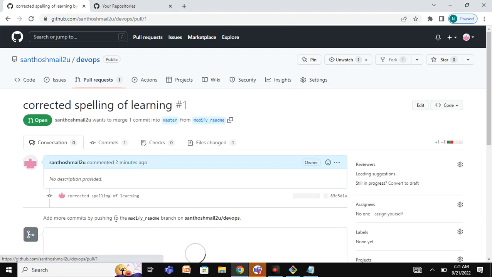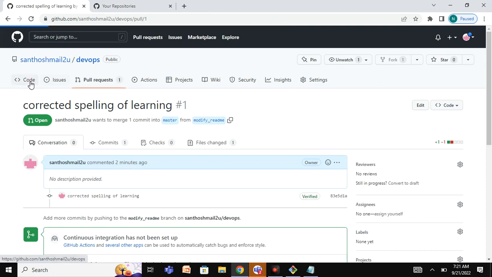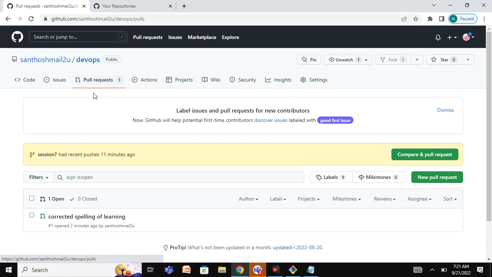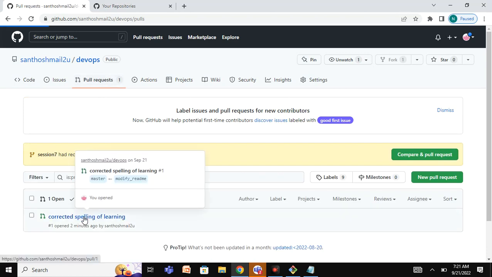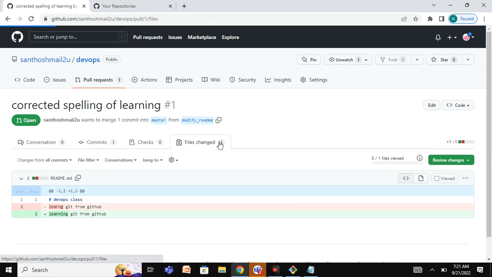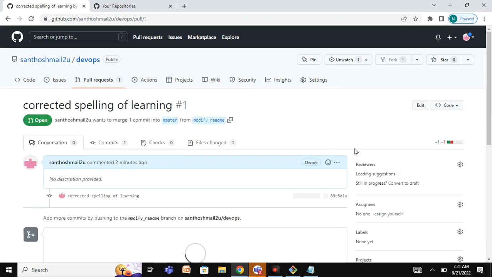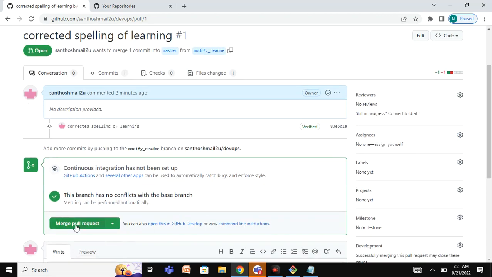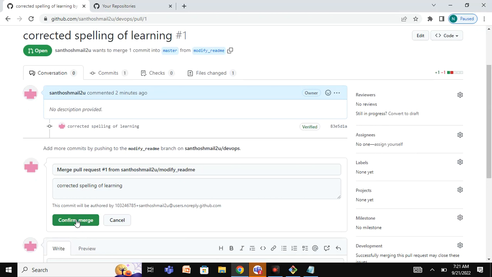So let's say we haven't even merged it. You can just validate what the change is in the pull request. You can go to the respective pull request and see whether the change is valid or not. Click on files changed. Okay, there is a spelling which is corrected. If you are a reviewer, you can approve this one, else you can just go and merge pull request, confirm the merge.